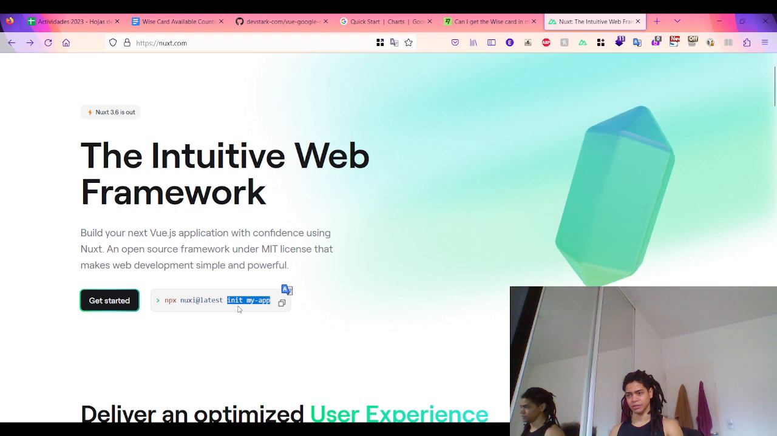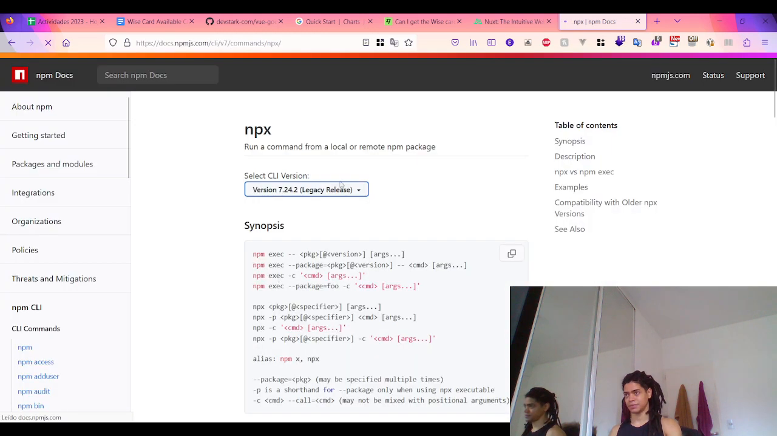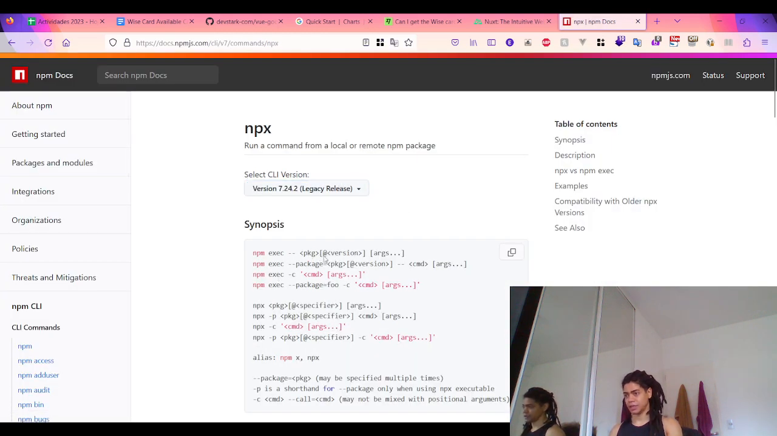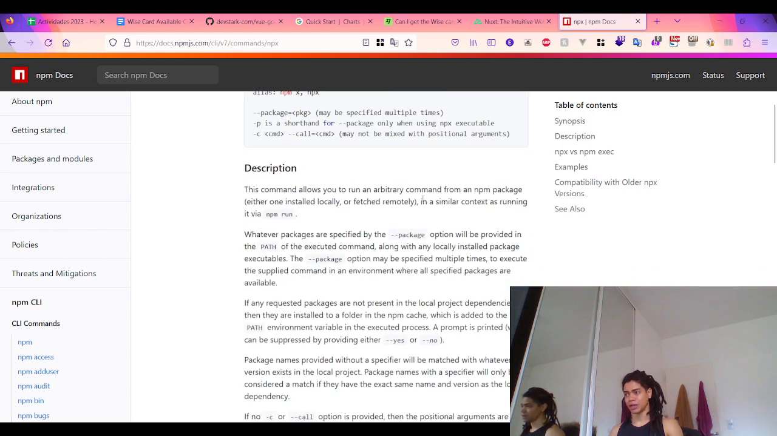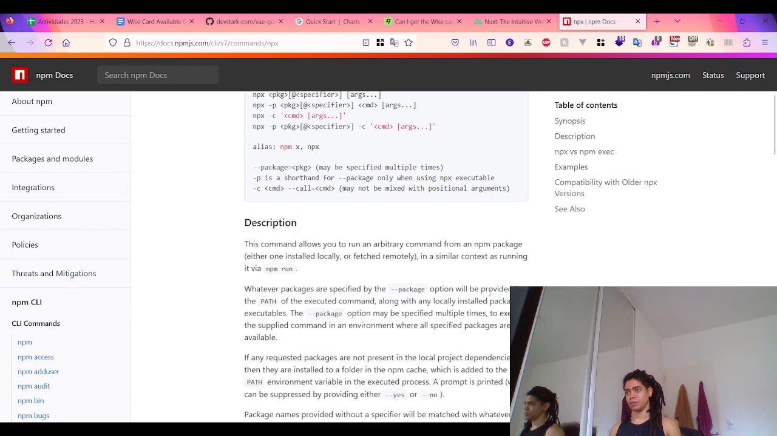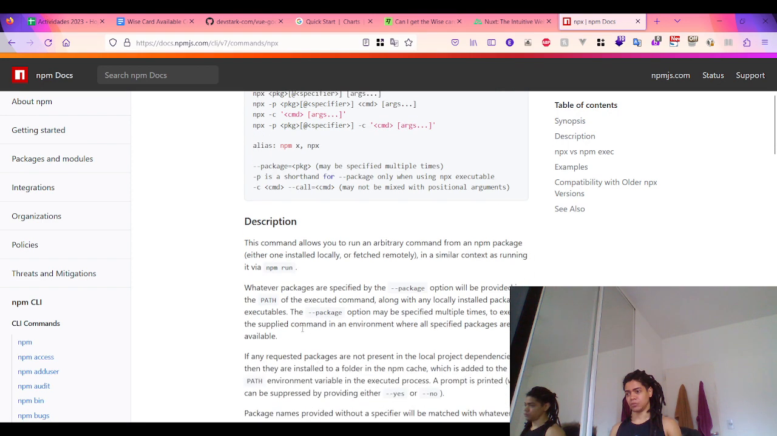So where it's located, okay. If you provide it like this, what it does behind the scenes: this command allows you to run an arbitrary command from an npm package, either locally or fetched remotely, in a similar context as running it via npm run. Whatever packages are specified by the package options will be provided here. Let me keep reading about this.